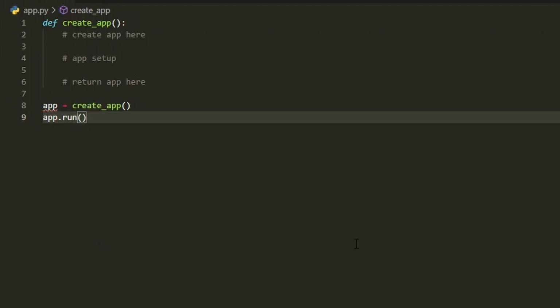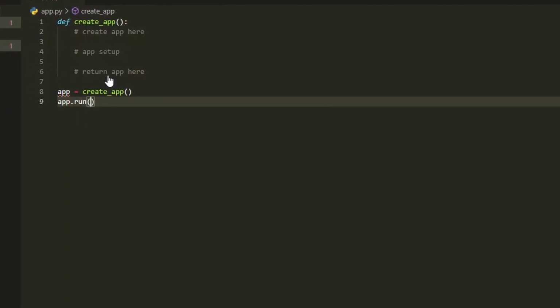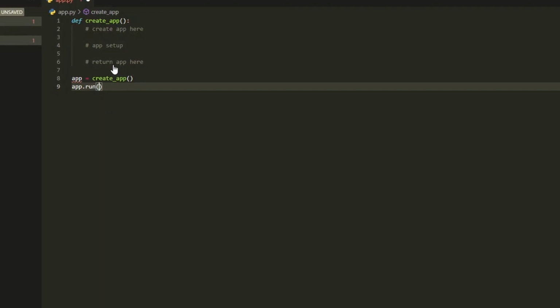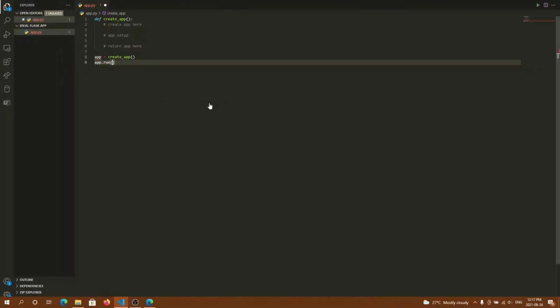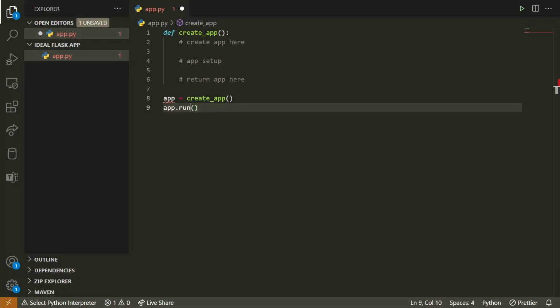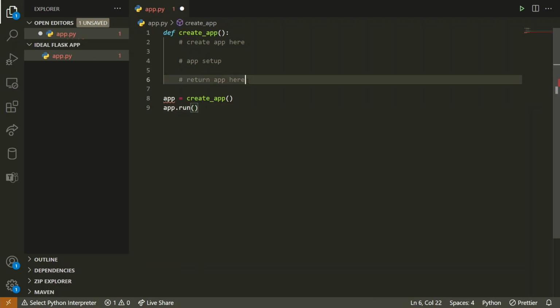Also, let me just... how do you zoom in VS Code? Hold on. How do you do this? Okay, I've now figured out how to zoom in. So yeah, you see we have the function here, and then we can use the app.run function to run it.